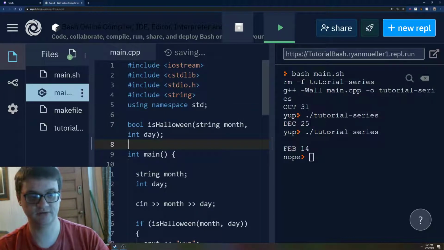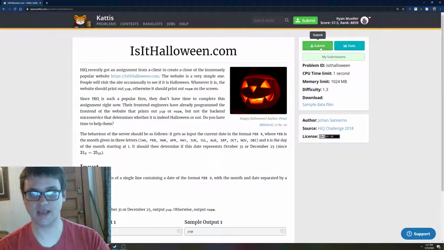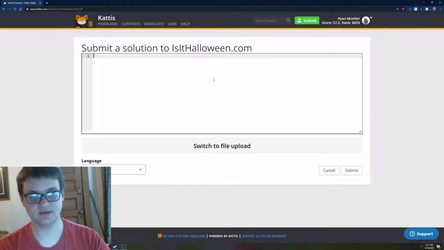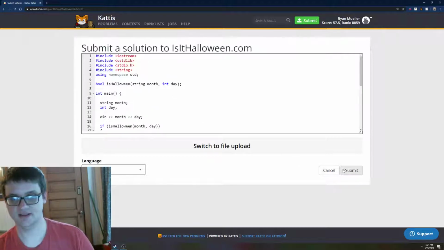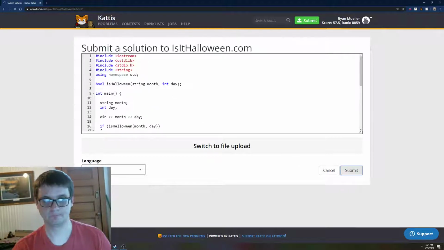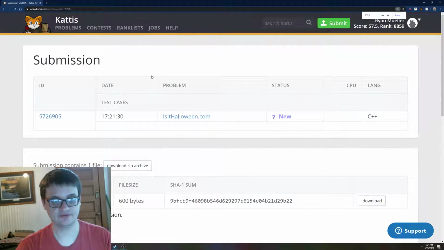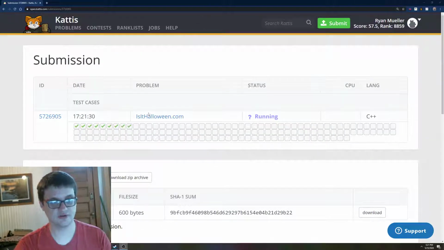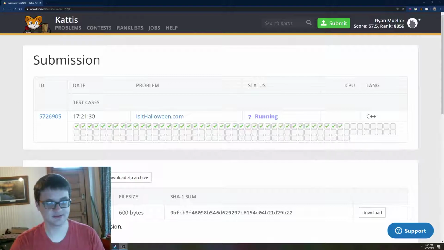So what I'm going to do, I'm just going to copy all of this. I'm going to go back to our Kattis. I'm going to hit submit. You can drag and drop your main.cpp, or you can open up an editor, do that, hit submit. It'll be a little bit churning, and I will zoom in so you can see what it looks like. It's just going to run through a series of potential answers.